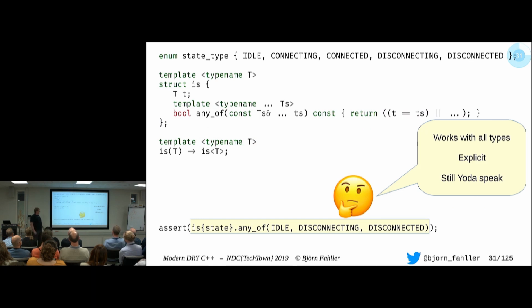So with this, we can now write is curly braces state any of. And this works. This communicates intent. It's explicit. It's still Yoda speak, which annoys me, but not everybody. So, yeah, I think this is fairly useful, or at least usable.